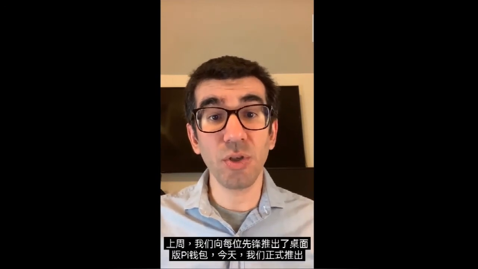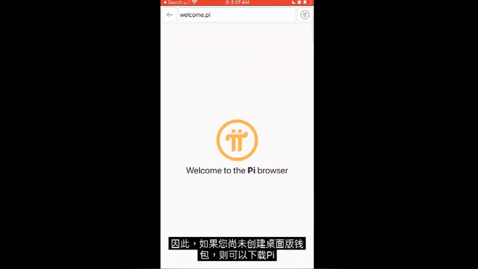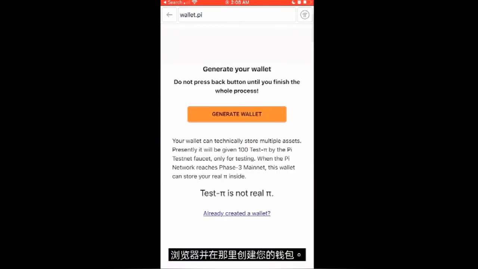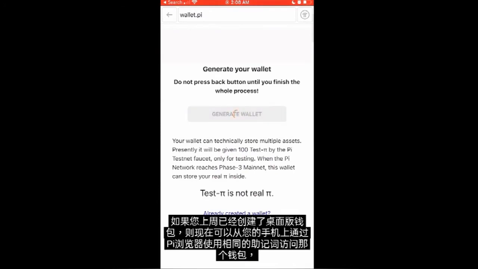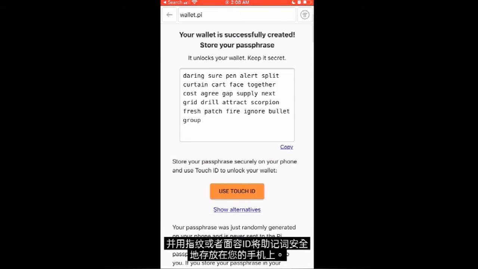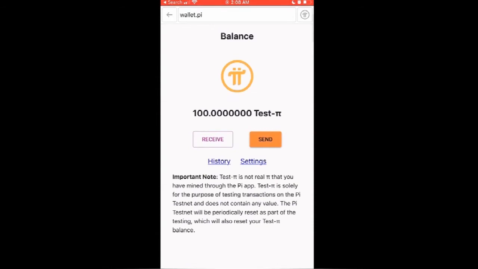Last week, we launched the desktop Pi wallet to every pioneer, and today we are launching the mobile version of the Pi wallet that lives inside the Pi browser. So, if you have not created your wallet through the desktop version, you can download the Pi browser app and create your wallet there. If you have already created your wallet on the desktop last week, you can now access the same wallet using the same passphrase on your mobile phone through the Pi browser and safely store your passphrase on your phone through fingerprints or Face ID.